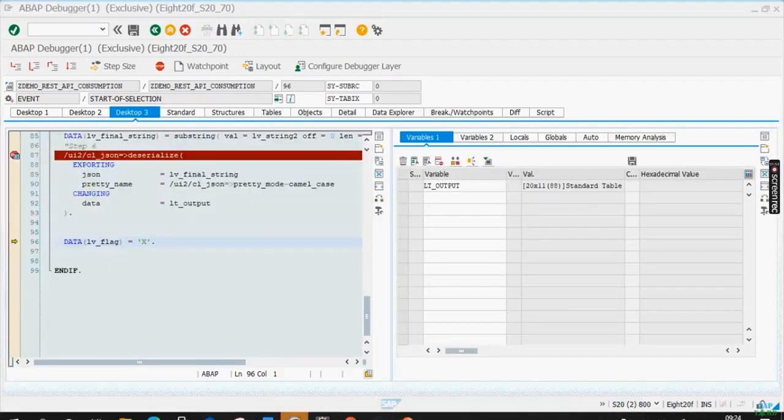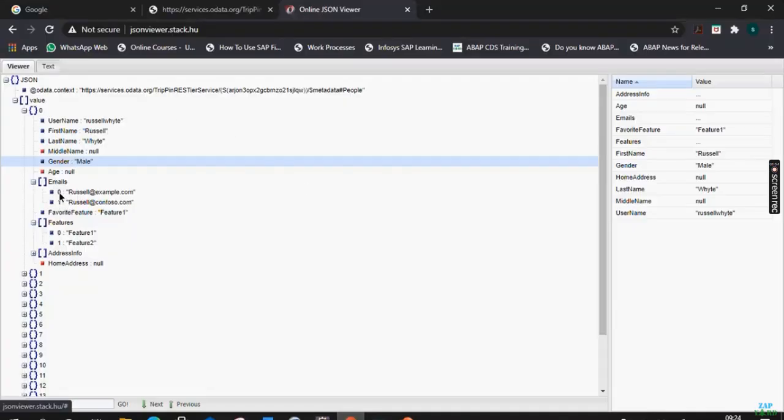Why did the data not get mapped now? Because I specified a field called email, right? If you see here, there is no such field called email. So what I want to show you is, if by mistake you specify a wrong field name.